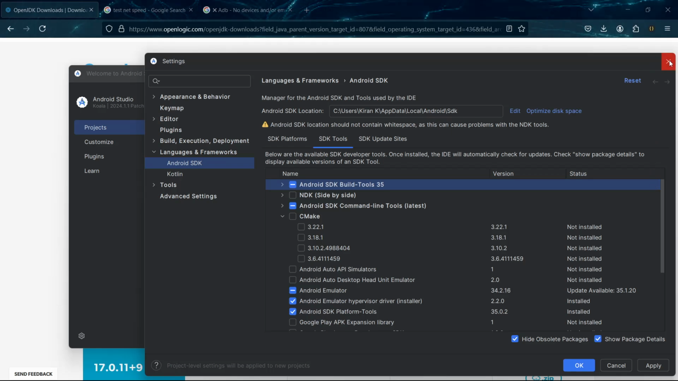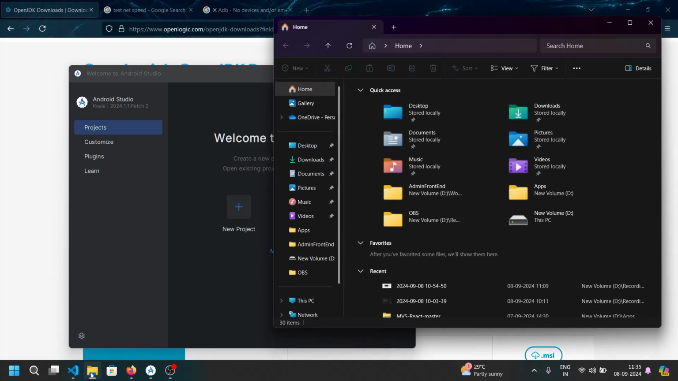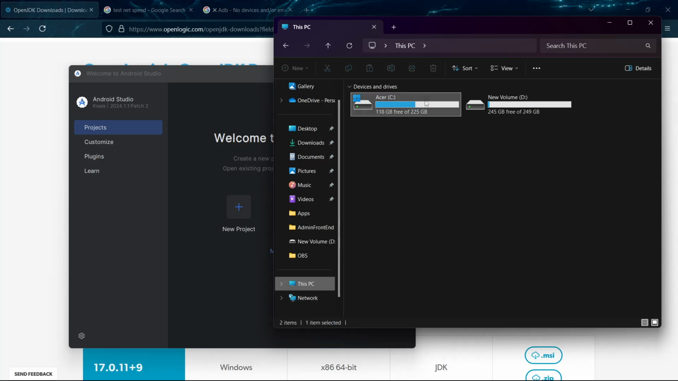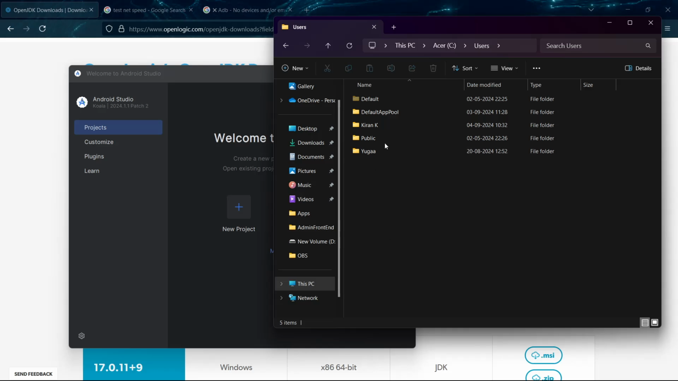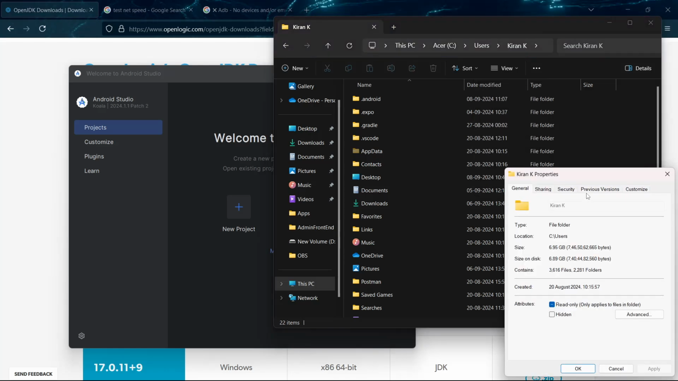After all the settings, you need to configure the paths. Let me show you where my SDK will appear. Go to your user folder, and with your system, add that. If you are not getting this, go to the properties, then the attributes, read only, not this.